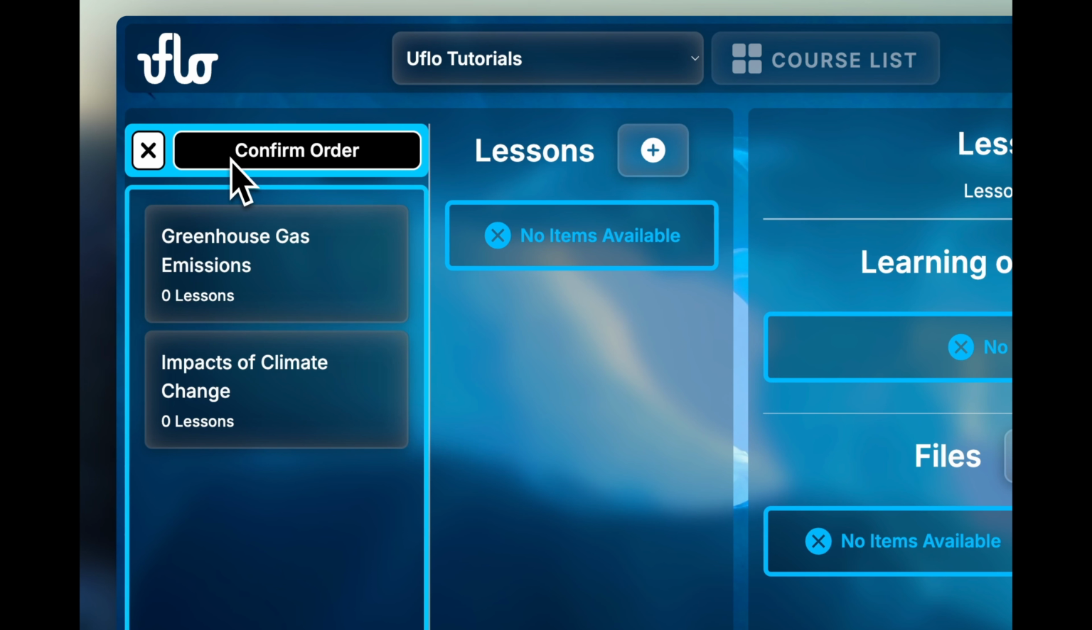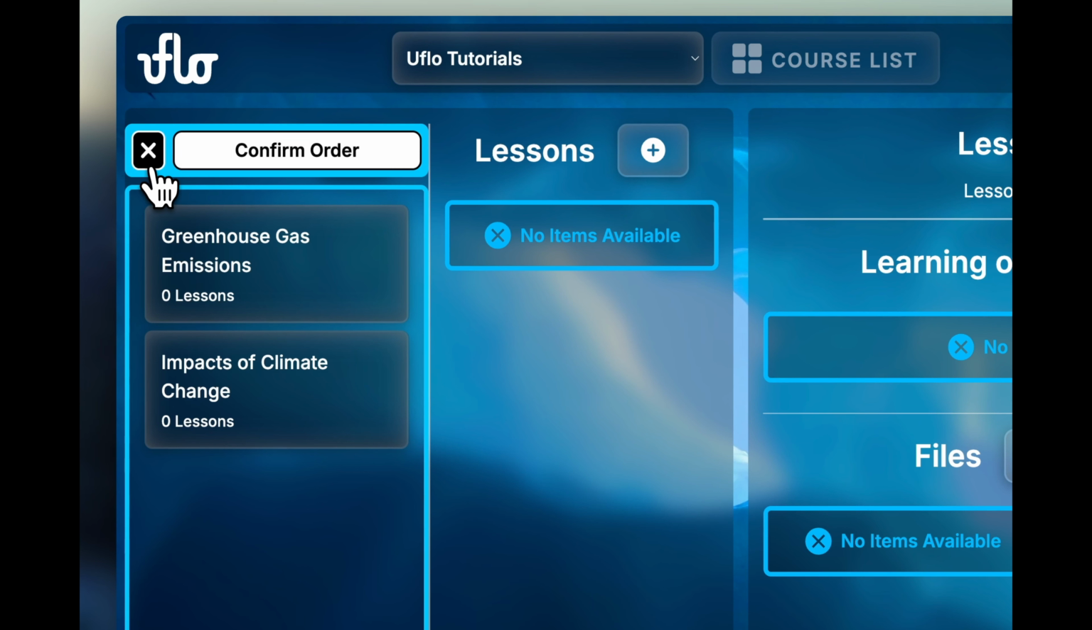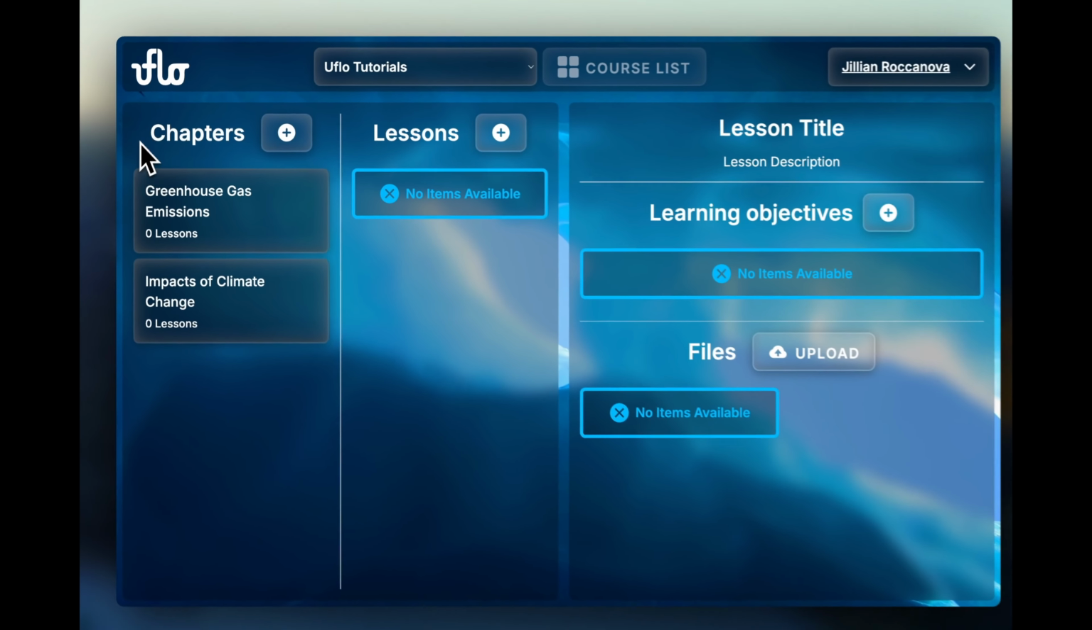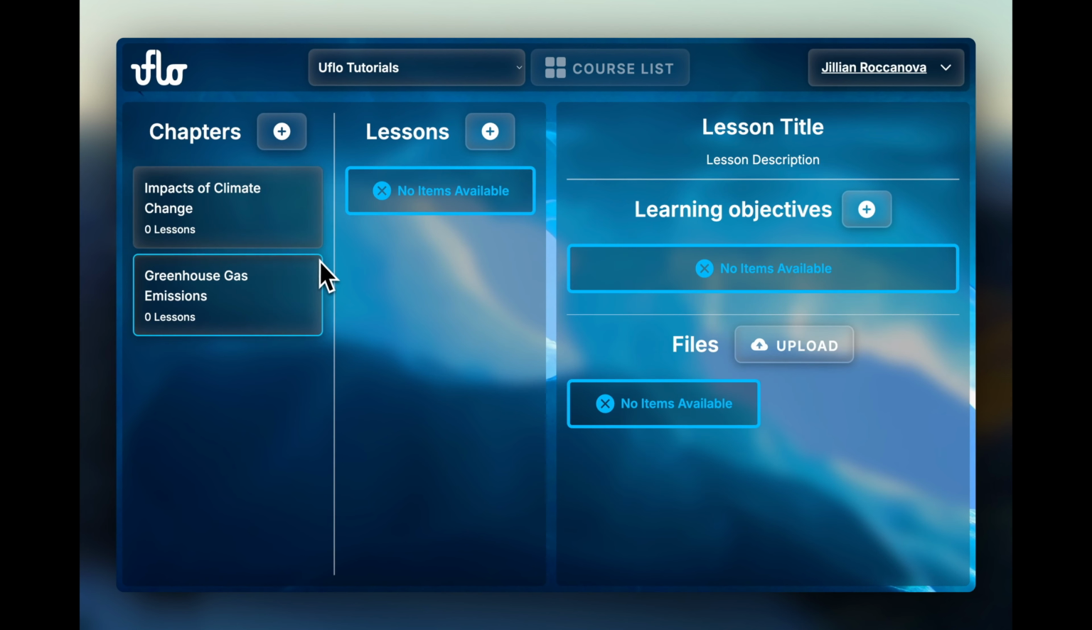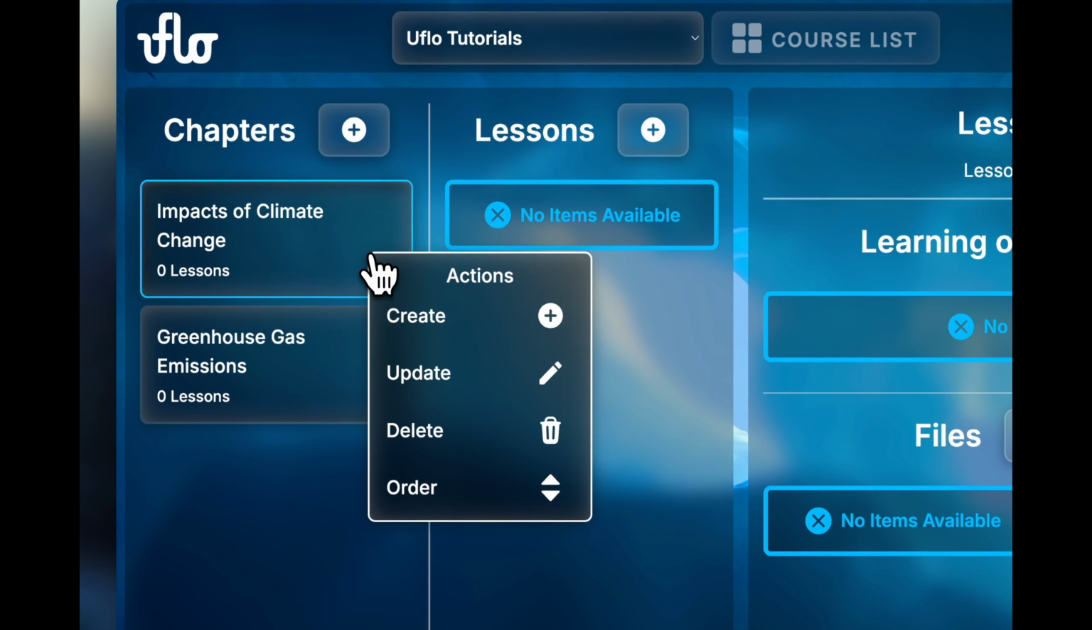Or, if you wish to erase these changes that you made to your order, then click the X button at the top left of the column, right next to Confirm Order, and then refresh the page. Once again, to reach these chapter management options, all you have to do is right-click the chapter that you wish to manage.